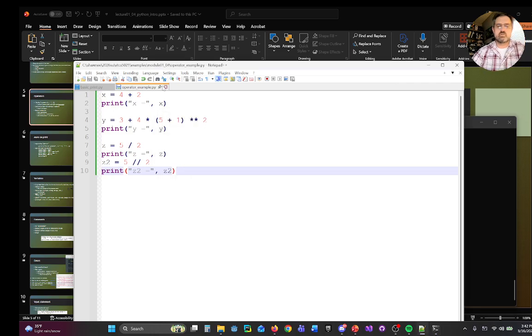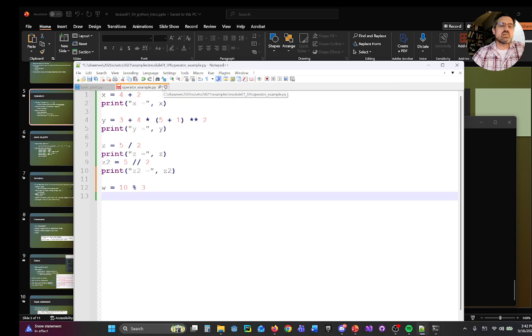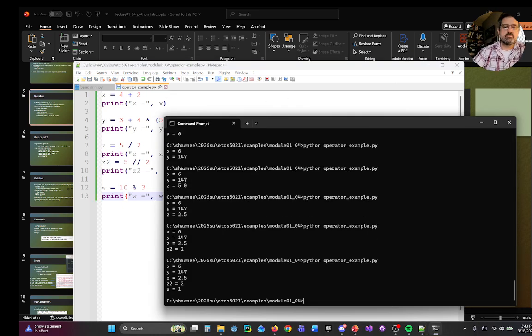Another kind of interesting one that might not be super self-explanatory is the modulo operator. I think a better name for it is the remainder. This is taking 10 divided by 3, but then giving you what the remainder of that division is. So it'd be 1. For now, let me just make you aware that's a thing, but we'll look at some applications of that a little bit later.